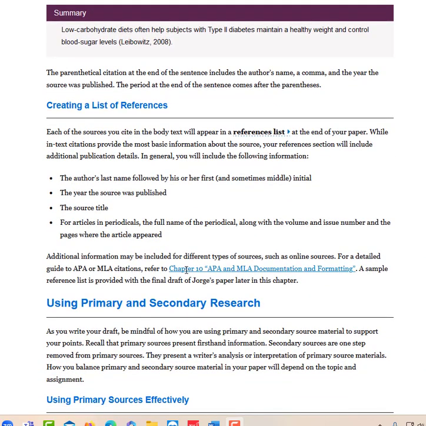Creating a list of references. Each of the sources you cite in the body of your paper will appear in a references list at the end of your paper. While in-text citations provide the most basic information about the source, your reference section will include additional publication details: the author's last name followed by their first name, the year the source was published, the source title. For articles in periodicals, the full name of the periodical along with the volume and issue number and the page where the article appeared.